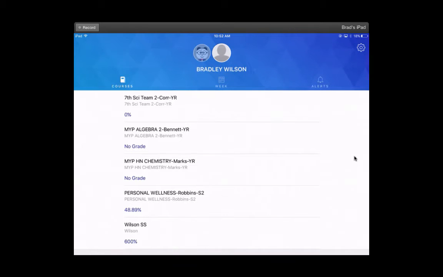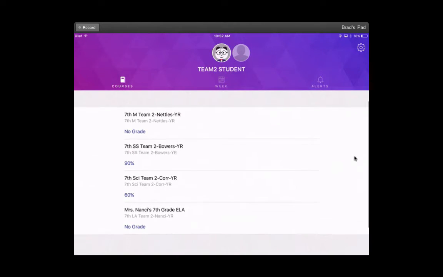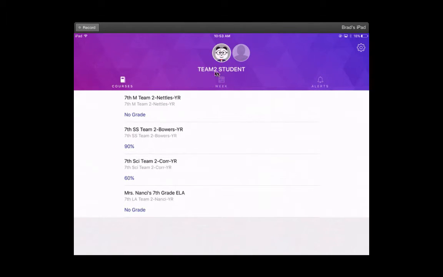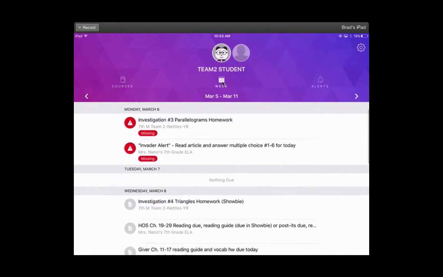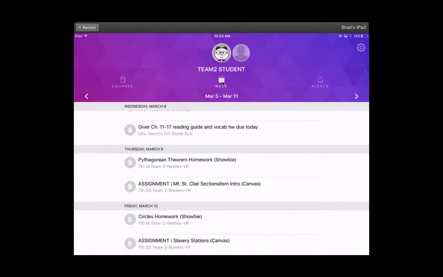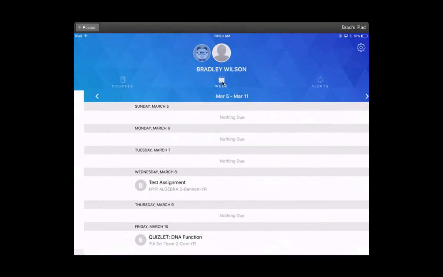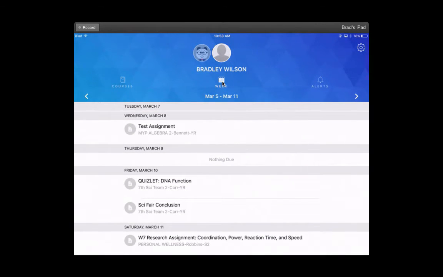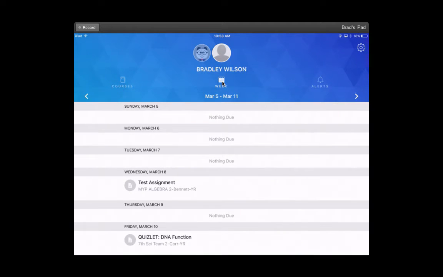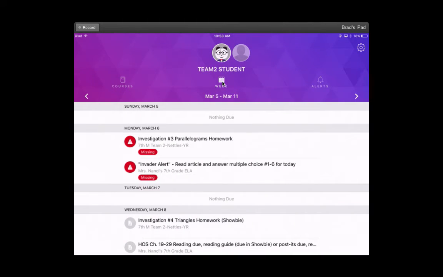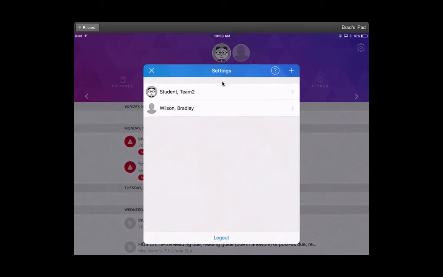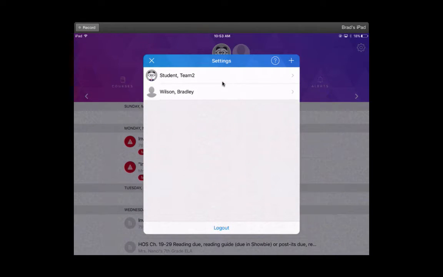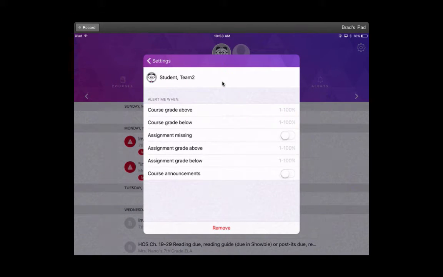Now the real way to access this work effectively, and I'm going to come back here to the beginning, is to click on the Week tab, and you can see everything at a glance that is due for that individual child. And again, you can switch between your children and do the same thing, so you can see all of the assignments that are coming up and that are going to be due. So it is a very, very nice way to do this. And then even beyond that, you can set some custom alerts. You can add new children if you have other children in your family, and do all kinds of things like that. So there are a lot of really nice features with this.